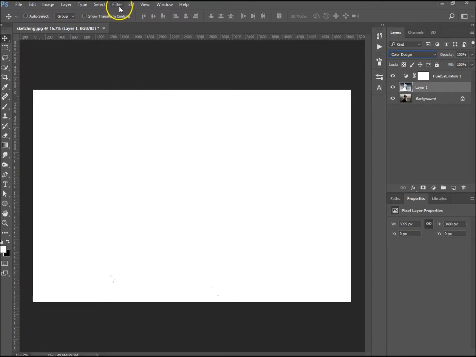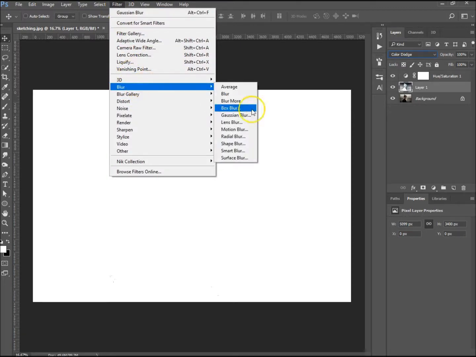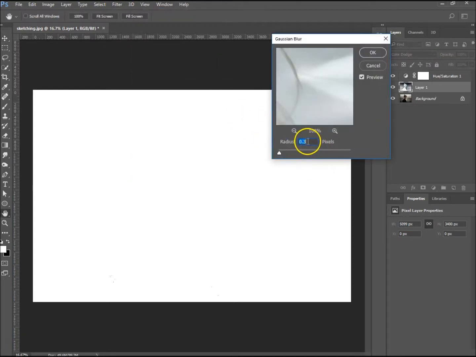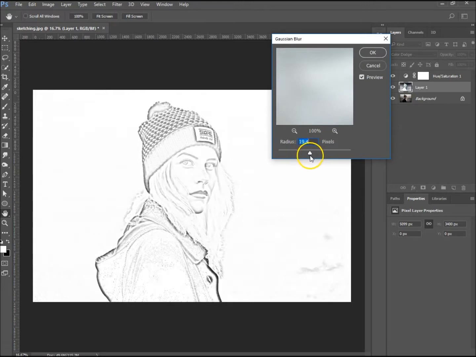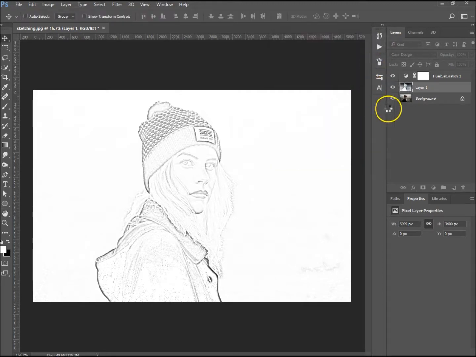What we need to do now is go up to Filter, Blur, and Gaussian Blur. And from here, you just want to increase it gradually. It's all up to you how you want to have your style looking. If you want it very, very thick lined or very, very light, it's entirely up to you. I'm going to stick with 10 pixels, to be honest. Let me take it up to 13 and see how that looks. Yep, that's looking good. Okay, so once you've got your right pixels selected, click OK.